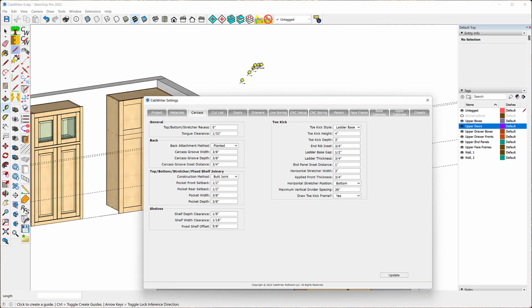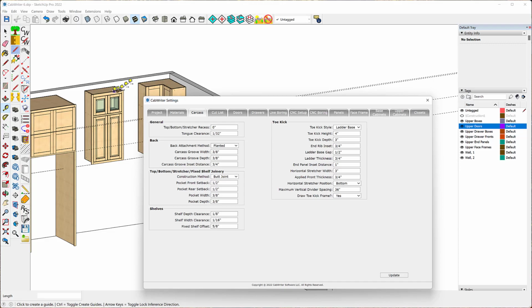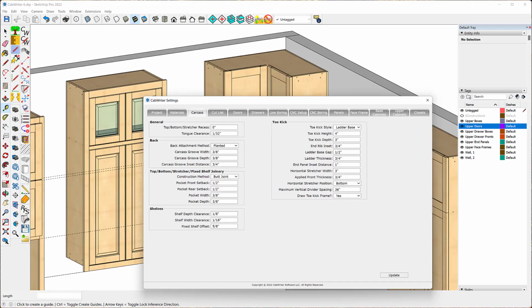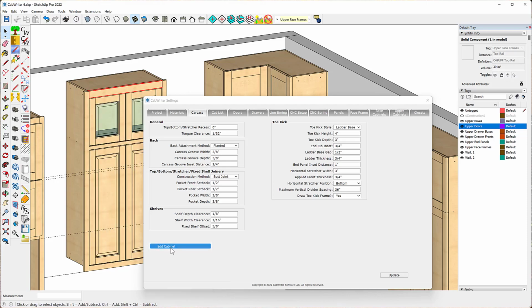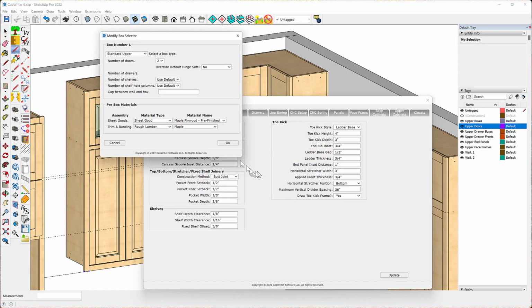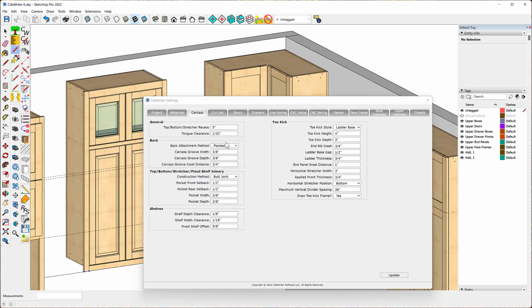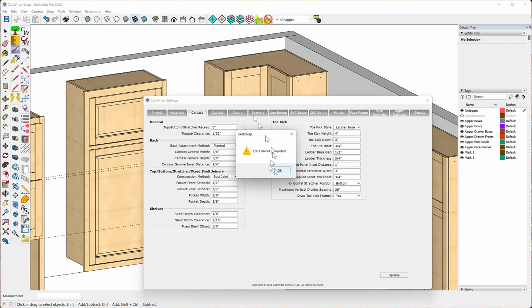Now, these doors, if I edit this cabinet, I'm going to say use the stored defaults. I can choose 1 or 2 doors just like usual. If I choose 1 and redraw it, that's what you get.